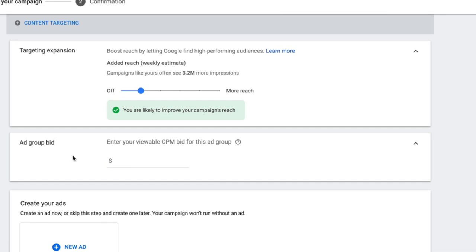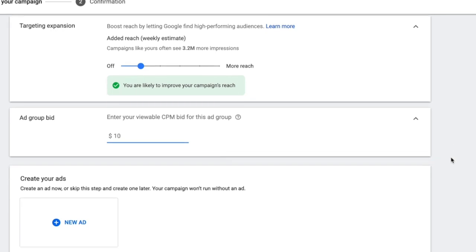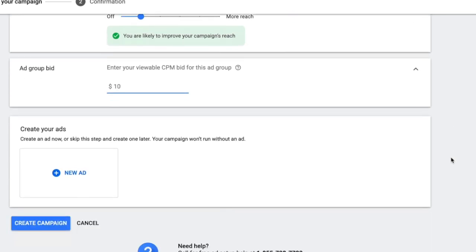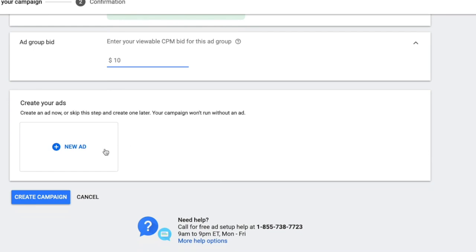So next we have the ad group bid. So enter the viewable CPM bid for this ad group. So this is basically saying for every 1,000 people who watch your ad, how much do you want to be charged? Well, I just want to get my feet wet here. I just want to be a little chill. I'll do $10. And on the right side, you'll see that based off what other advertisers are doing, the average CPM is $3 to $7. So putting in 10, that's kind of an overkill, but who cares? We can always change it later, and we can always see how the ad performs, and we can optimize it and adjust it. So let's now create an ad.